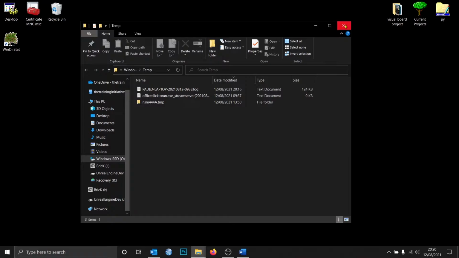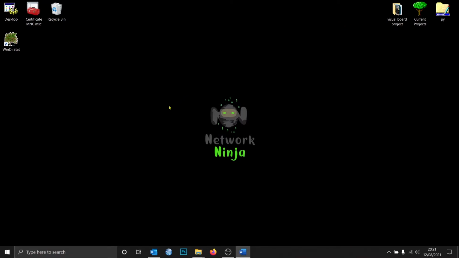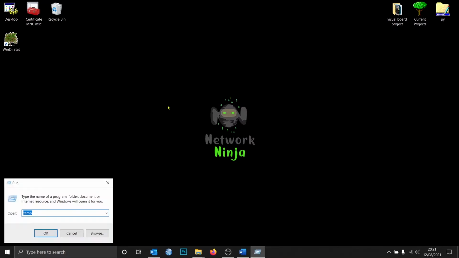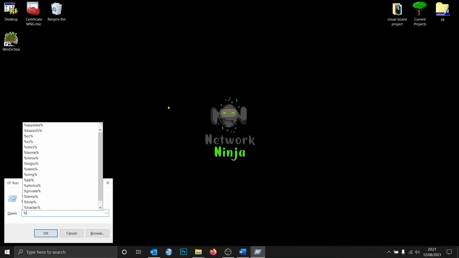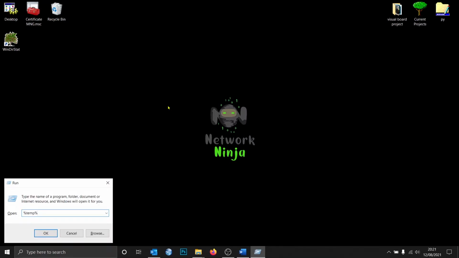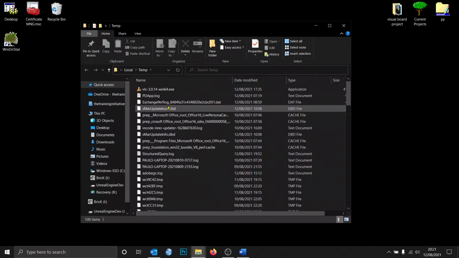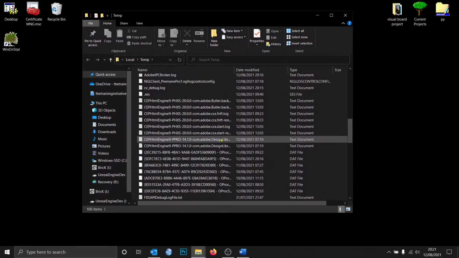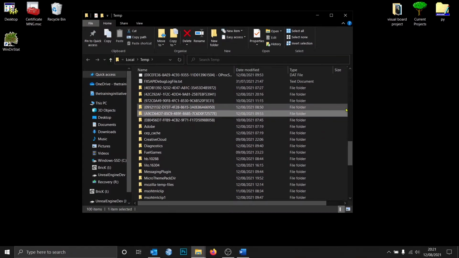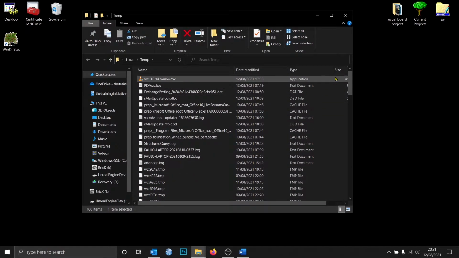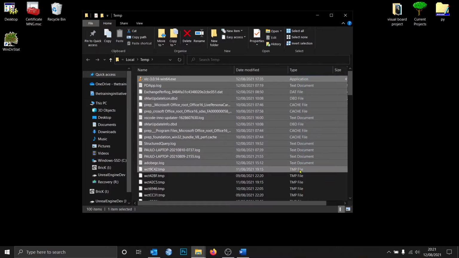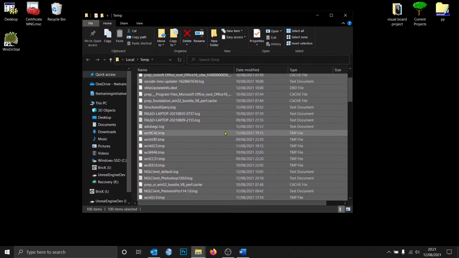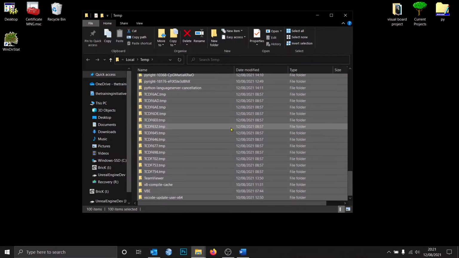What you want to do next is also clear the temporary files from your user account. So again, you want to press Windows R and type %temp%. And that will take you to the folder where you have the temporary files for your user account. Now you want to select them all again. And if you want a shortcut for this, you can press Ctrl A. That's going to select all the files, and you can just press delete.